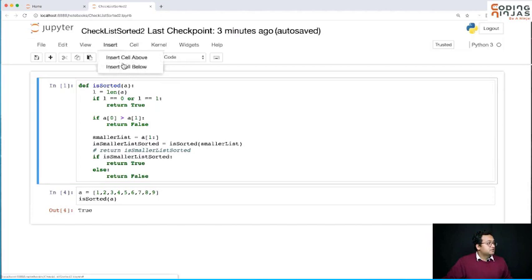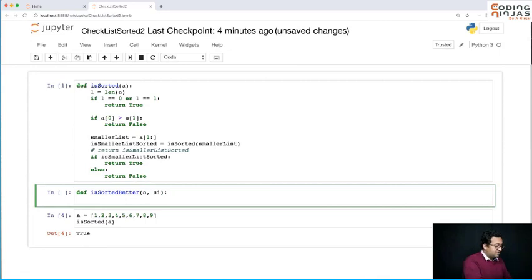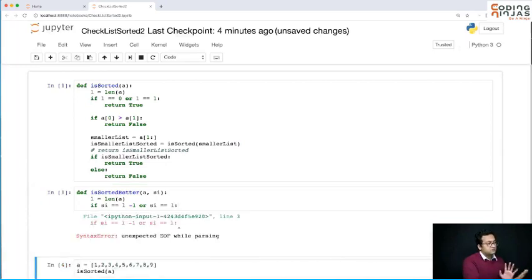Great. So let's create a new function. For lack of creativity, I'm going to call it is sorted better, with the list, comma, start index. And what did we say? Let's first calculate the length. If SI equal L minus 1, that means there is only one element left in the list. And just to handle the 0 length case, I'm going to say this, right?